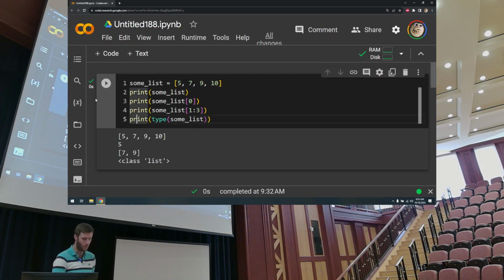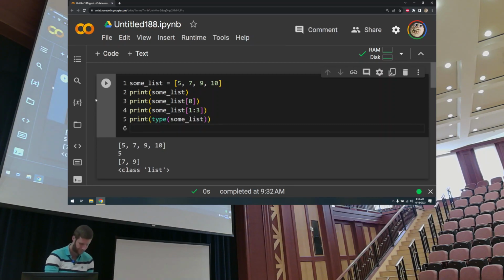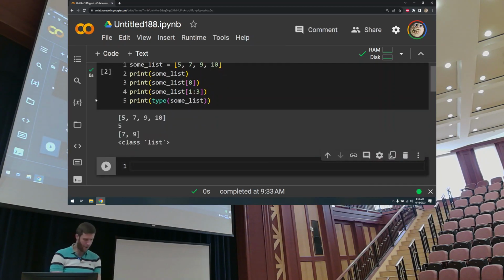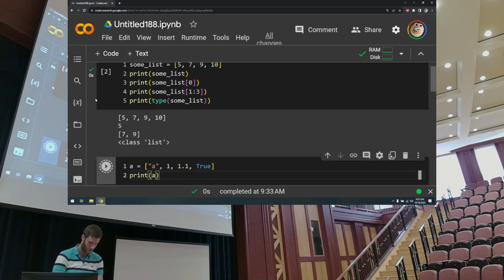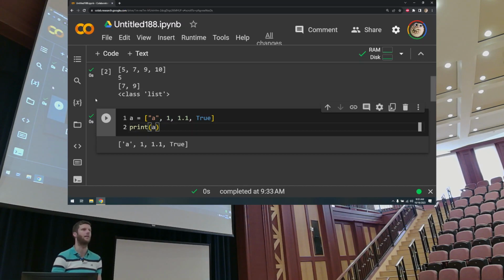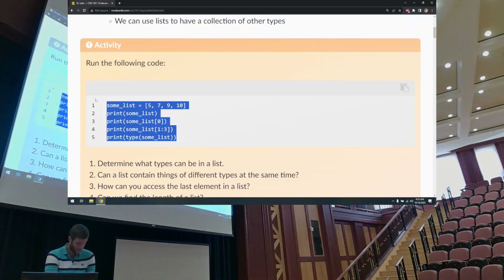we can even see, well, what's the type of sum list? Well, it's a list. It's its own type. Now, some other questions might come up, like, well, can you have a list that has different types in it, like A, 1, 1.1, true, print A? Well, yeah, we can. You can even mix types inside the list, which is neat. What else?